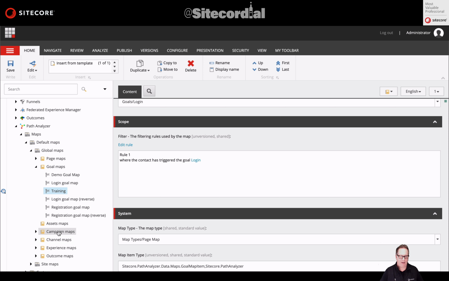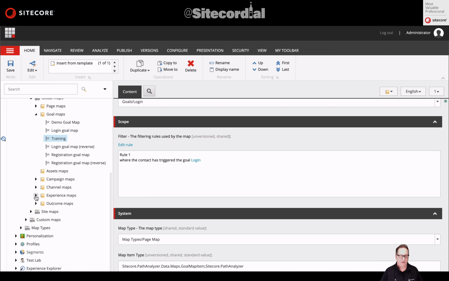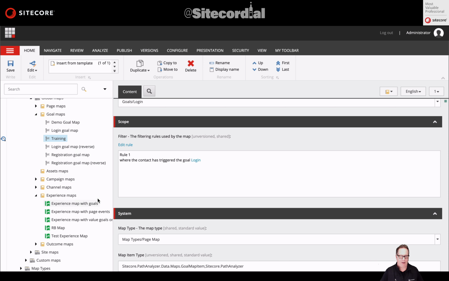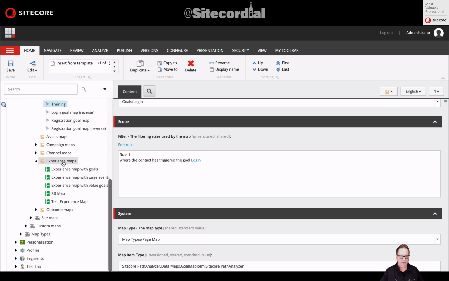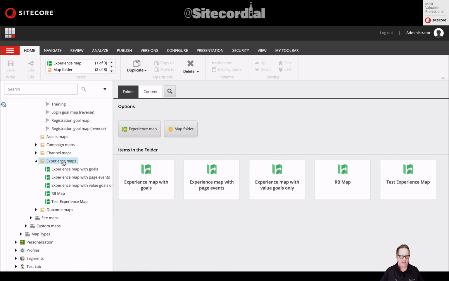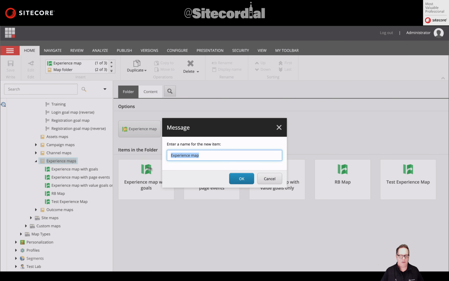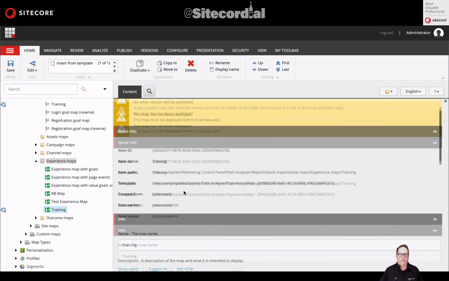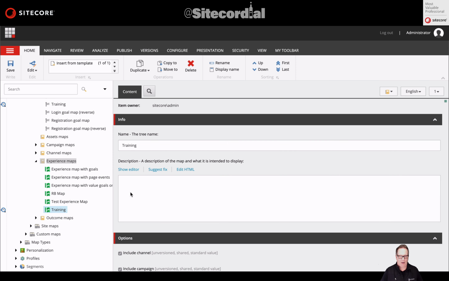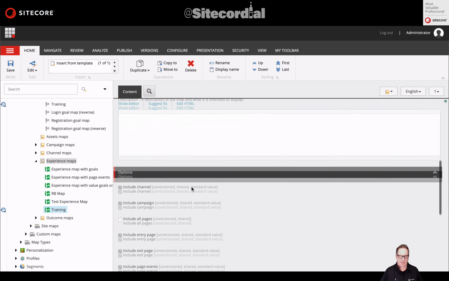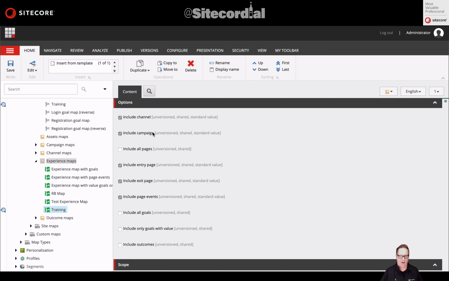I could do the same thing with a campaign. I can do the same thing with an experience map, and this was that different type of map I wanted to show you. In this case, I would either right click or click on the experience map there, and I'll say insert experience map. We'll call it training again. And now I have my real world description. Click on the editor to throw that in there, but here I have different options.